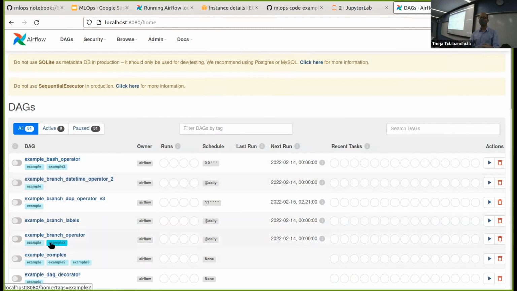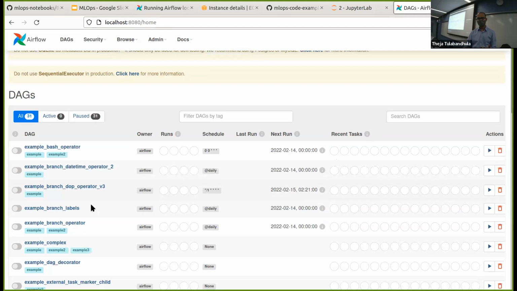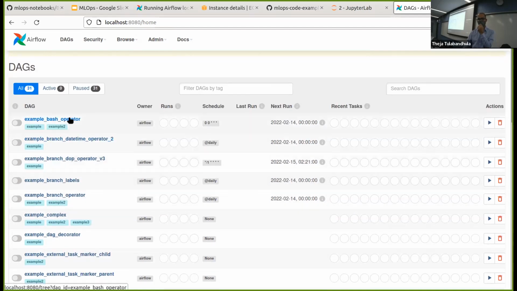pipelines defined. So if one data science team has different models, churn model, recommendation model, marketing model, or uplift model, all of them will be different pipelines. Some of them will be just ETL related. Here, these are all examples. But if you wanted to create your own pipeline, you just have to create a py file.